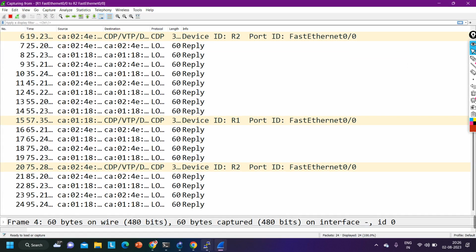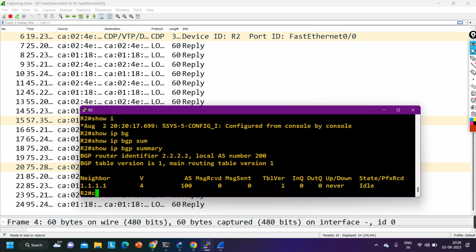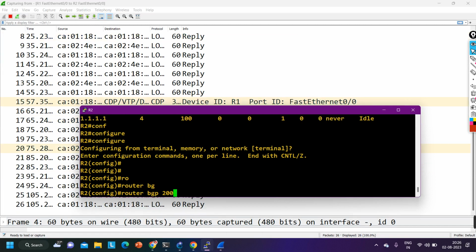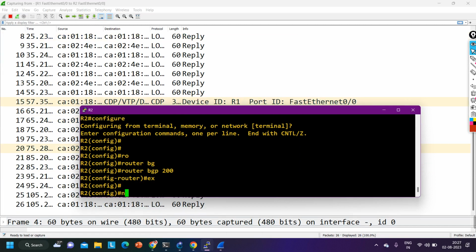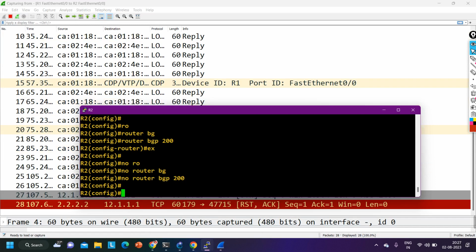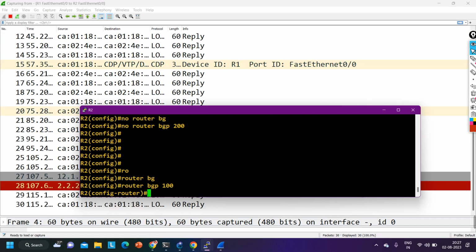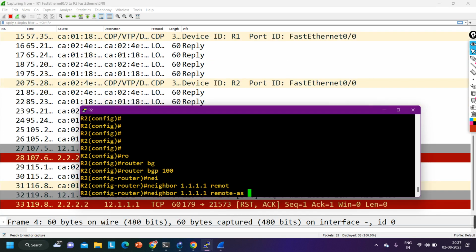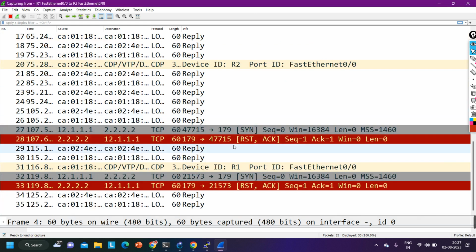Okay. On router number 2 also, router BGP 200. I am directly going to say no router BGP 200. Done. And router BGP 100 and neighbor is 1.1.1.1 whose remote AS is 100. Wait.